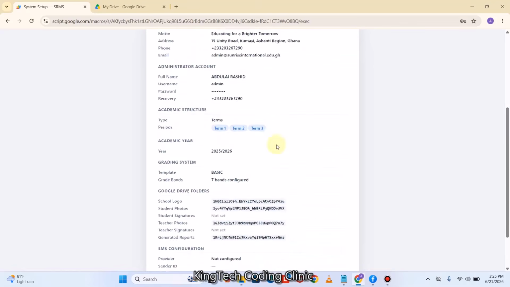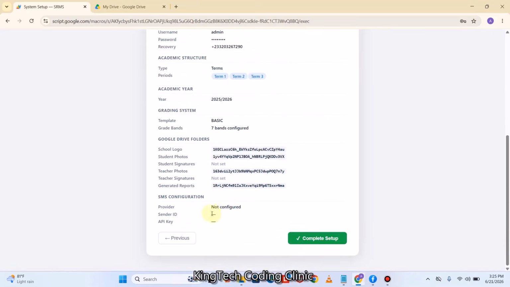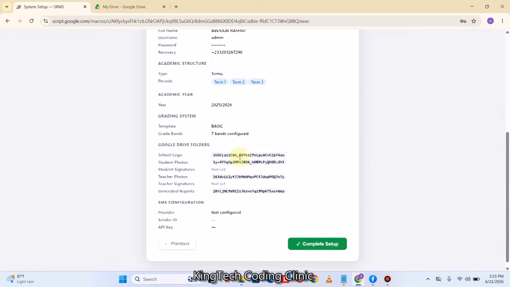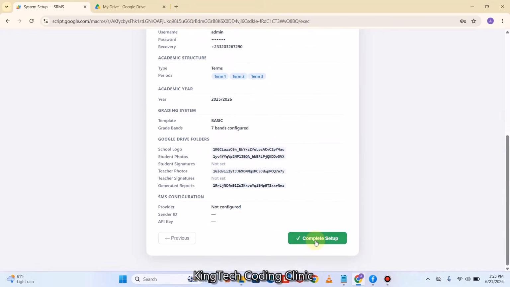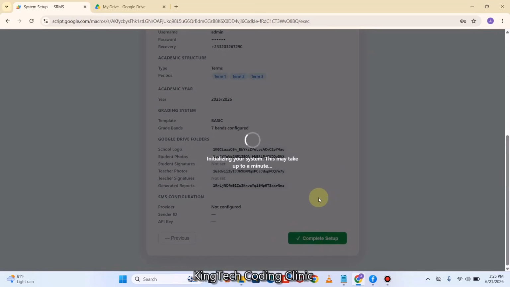Just go through everything from here. Now you can see whatever I skip is going to be indicated as a dash. Once I'm okay with everything here, I'm going to go ahead and click on complete setup. This will take a few minutes to get us to the landing page.